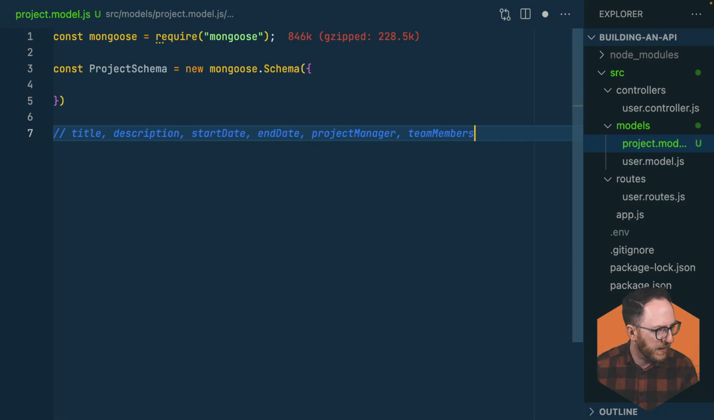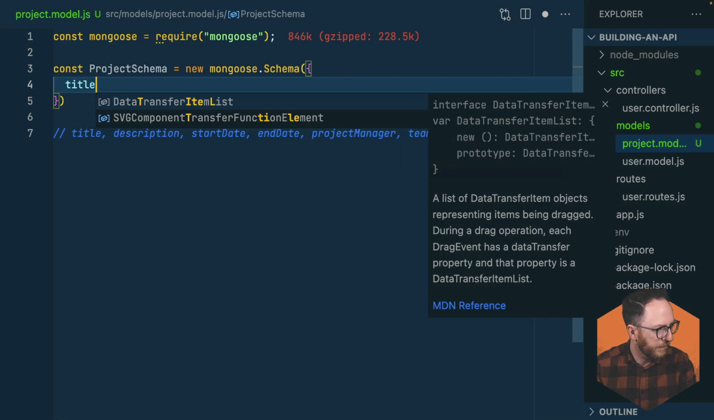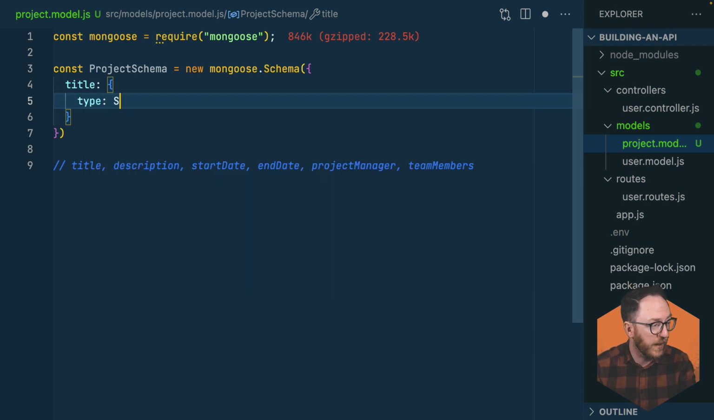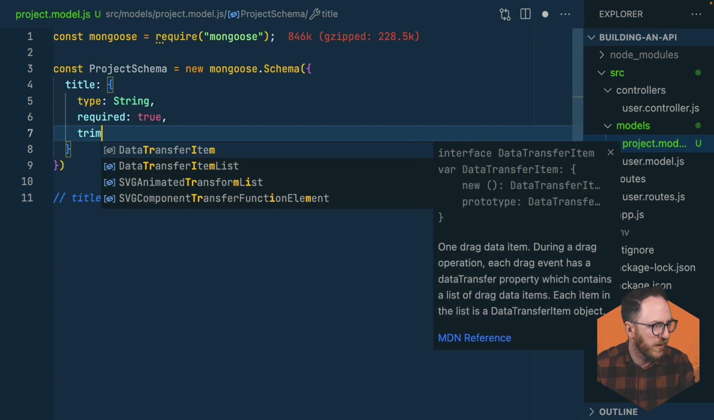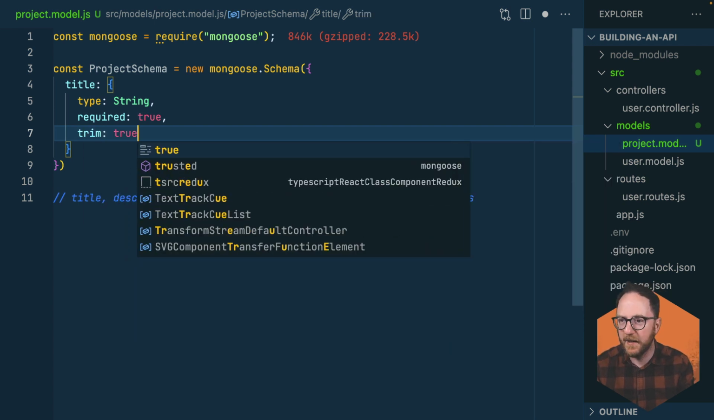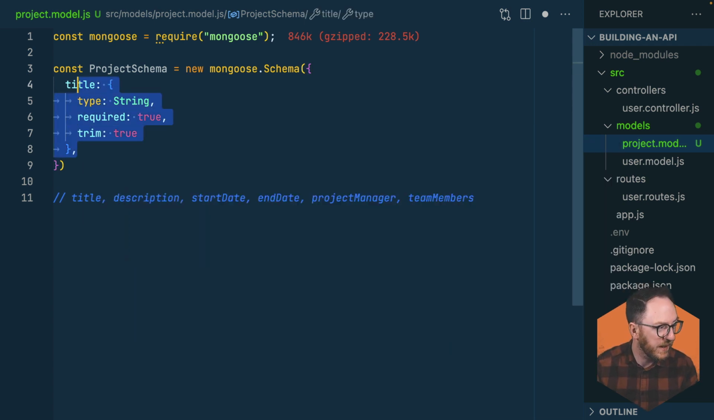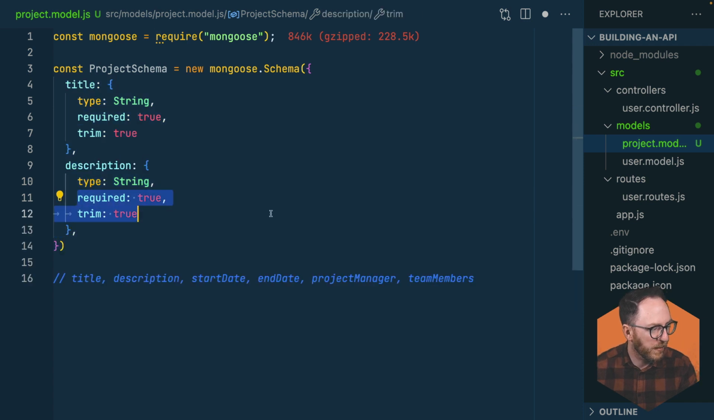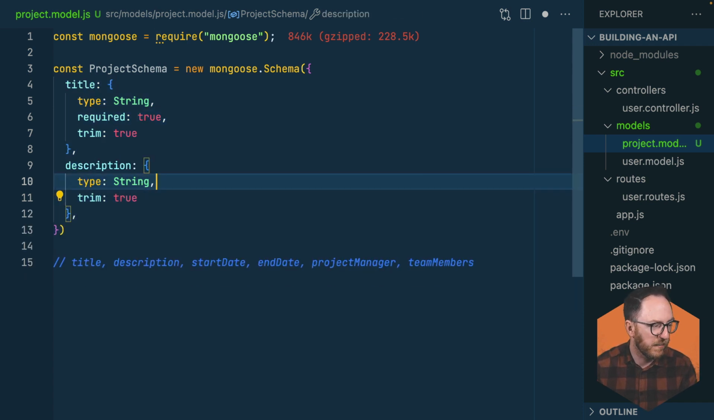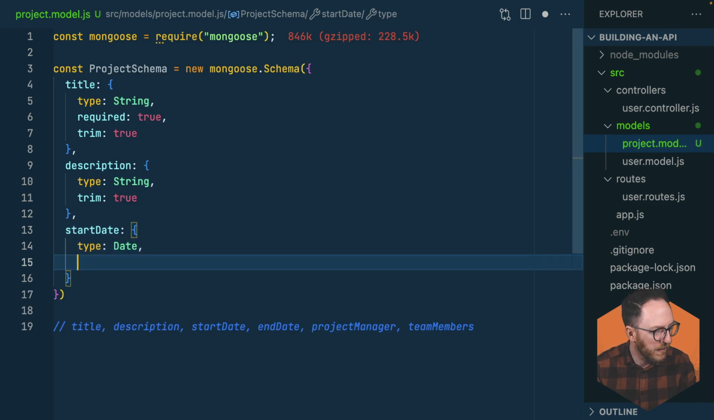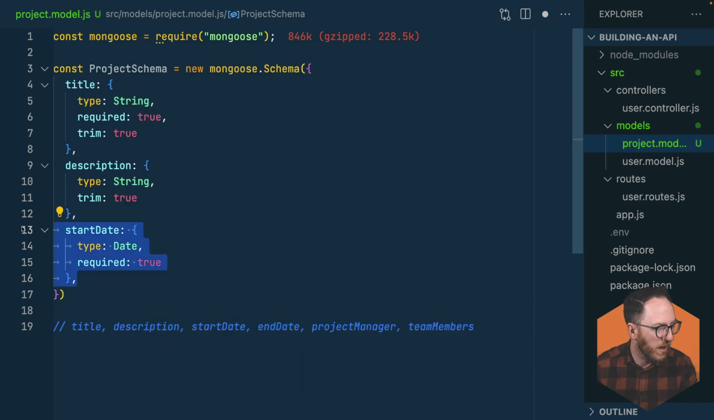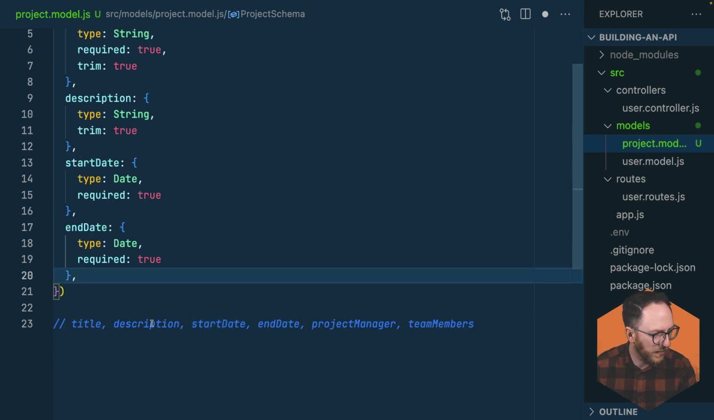So let's just think about each of those. We'll start out with title. Title is going to be of type string. It's going to be required. It doesn't make sense to have a project without a title, and we'll trim it, so we'll remove any white spaces there. Our description is going to be largely the same, still a string, but it won't be required. We won't require someone to describe the project. Our start date will be of type date, and we will require that. Equally, our end date will be the same. So title, description, start and end date.